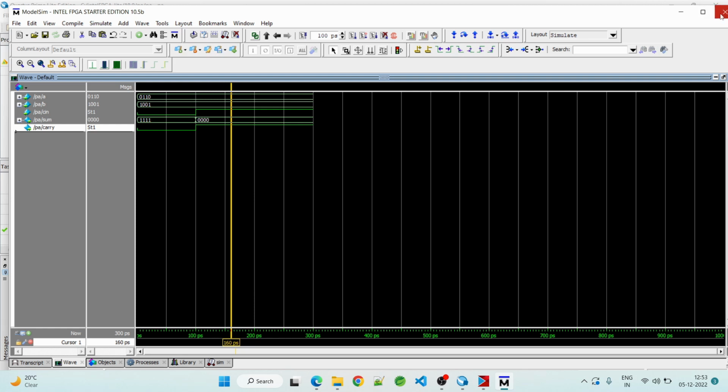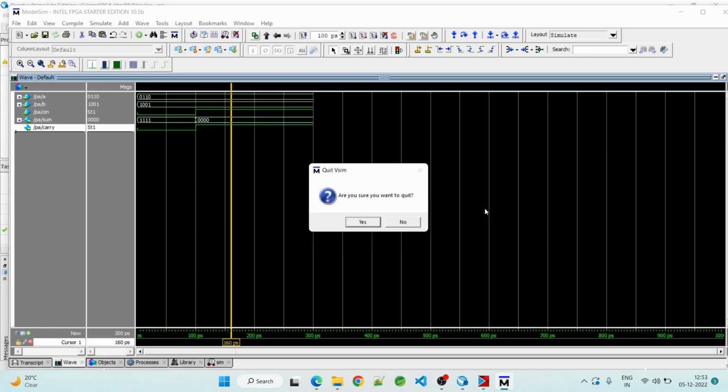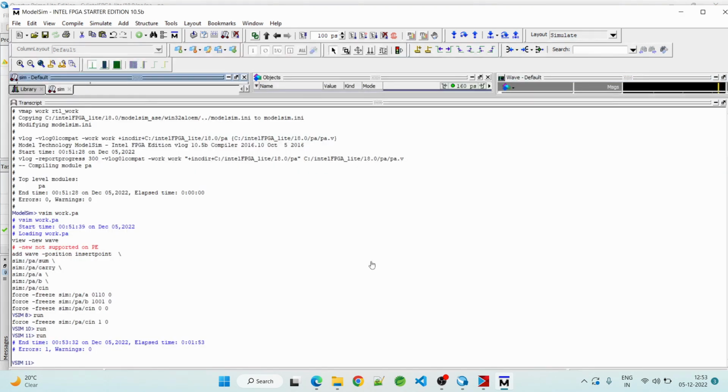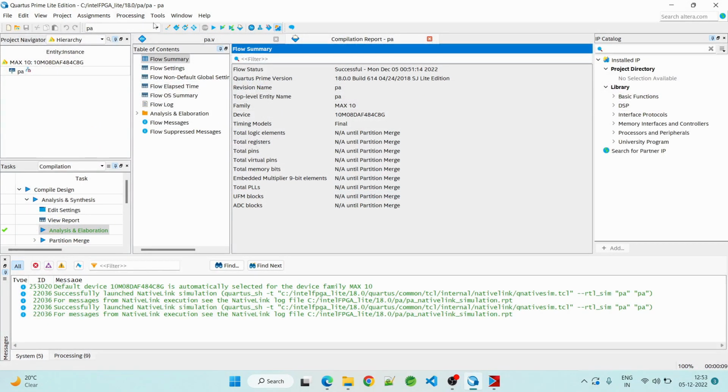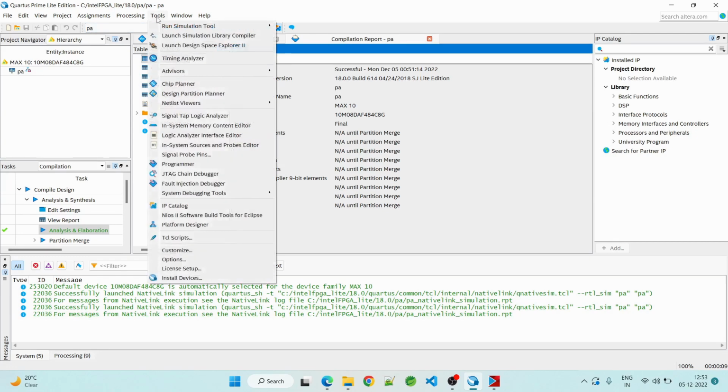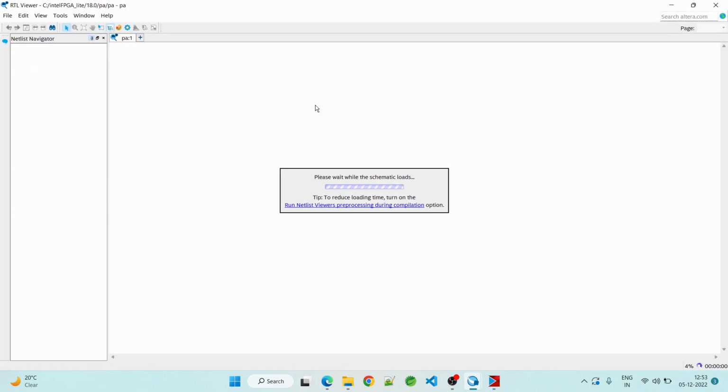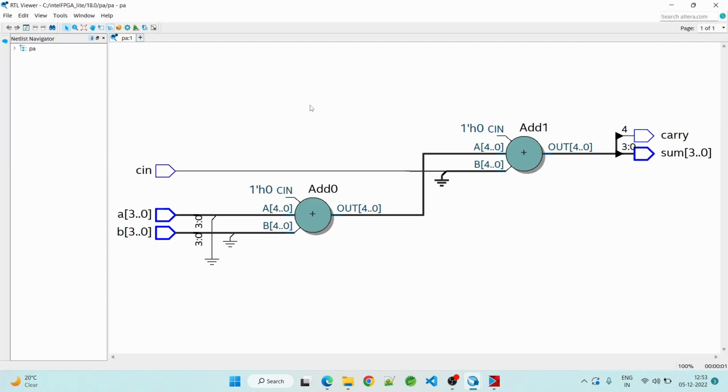Okay, so now this parallel adder is working fine. Now let us run the RTL simulation and check it out. Not RTL simulation, RTL viewer. So RTL viewer, we will run it and check. So when you run the RTL viewer, now we'll be able to see that the system has used its own primitive to generate the 4-bit adder.